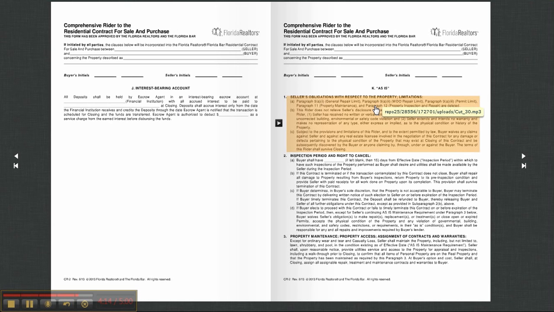As is, we normally don't use this because all you just need to do is do an as-is contract, and that will delete the need to use this addendum.